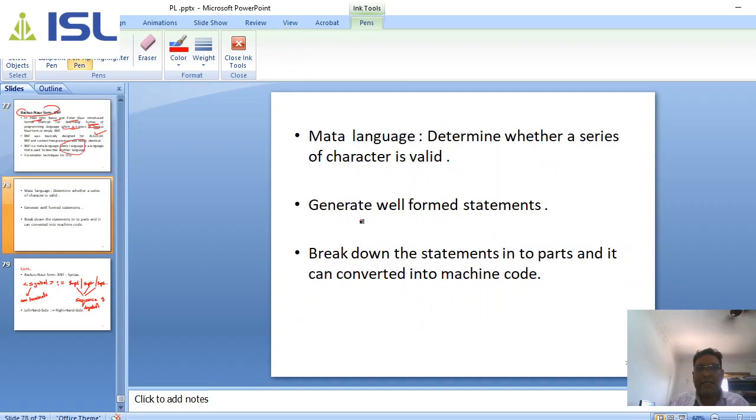Let's look at this one. A metalanguage describes whether a series of statement characters is valid or not, generates well-formed statements, and breaks the statement down into parts. The same was true for any language, for example Hindi. Let's take English as an example. If you have a big essay, you determine whether the series of characters is valid or not. You see one line, yes. Generate a well-formed statement, yes, it gives you the well-formed statement. Break the statement down into parts, yes, it breaks it down into parts. This is what a metalanguage is.